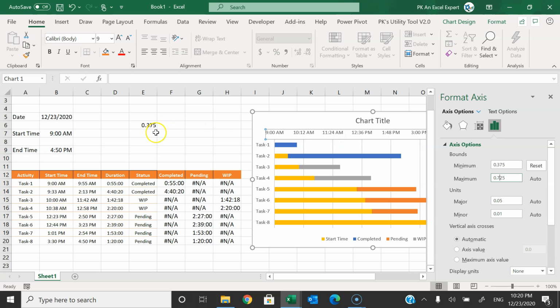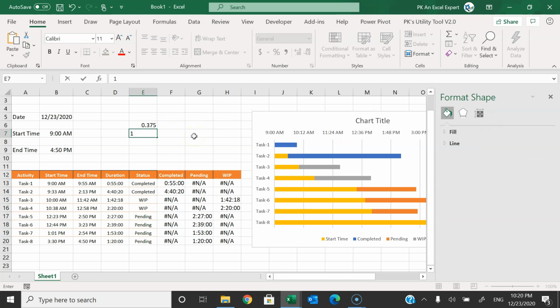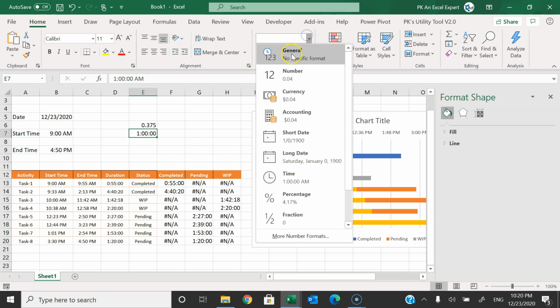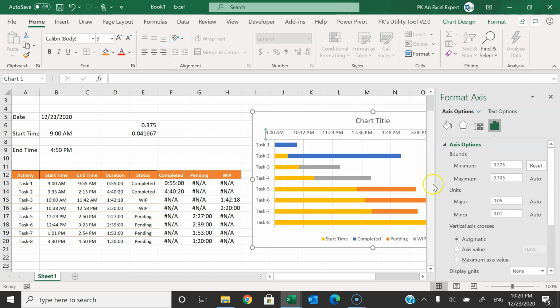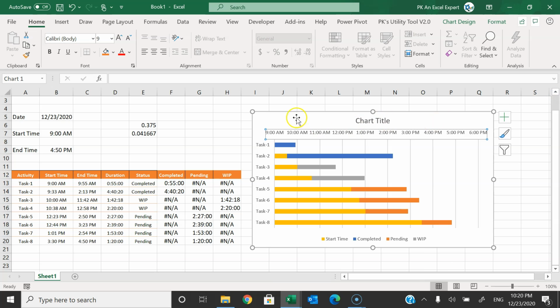Alright, so what we can do is put here 1:00:00. We are putting 1 hour basically. Now let's convert this format into General, this one. Here we can see the decimal number of 1 hour is this one. So just copy this, select the axis again, go to the unit measure and paste this here. Now you can see we have the gap of 1 hour. Alright.